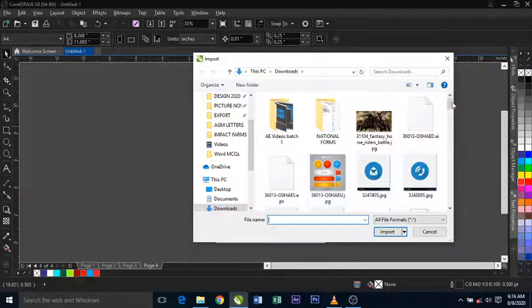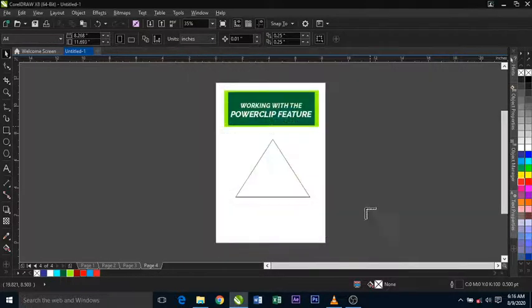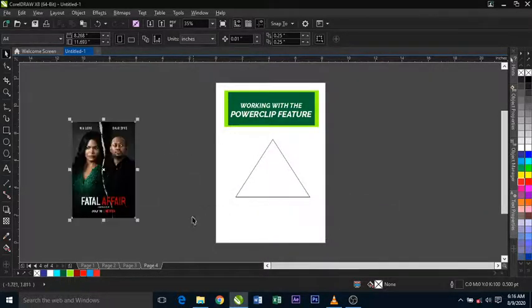Now this to import. Let's assume this. Import. I'll explain what import does later. Import is actually to bring in elements into your elements such as images, EPS, Illustrator files, and all that.